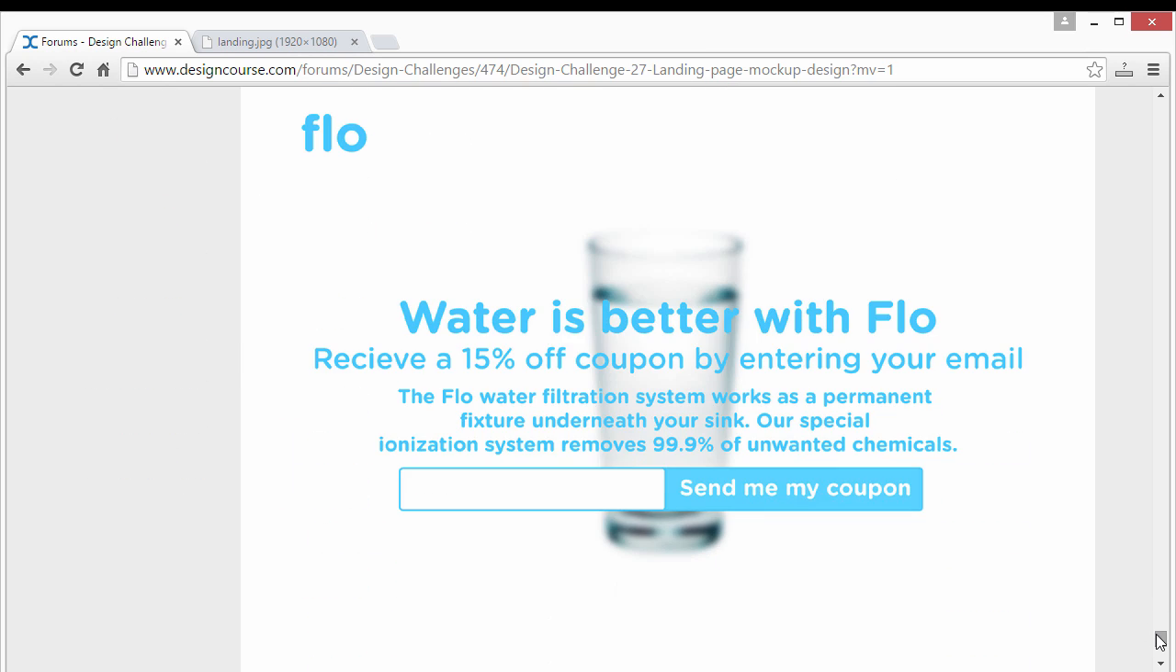And then look at this. Again, there's an issue with the font size. So you have water is better with flow. It just looks like a big wall of text, unfortunately. So you need to work on maybe giving some space away from the receive a 15% off with the headline, maybe a little bit more white space. Put this text underneath it down here somewhere. And then you have your area where you enter the email and this portion.